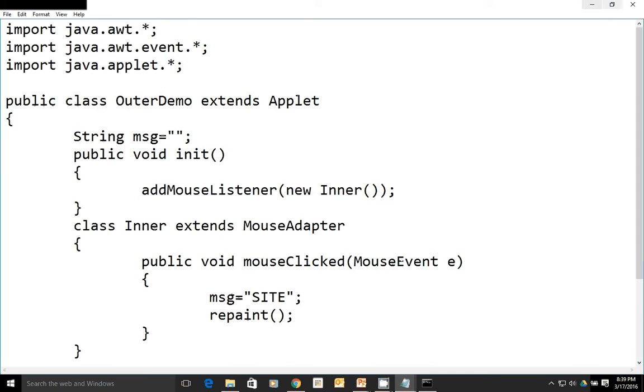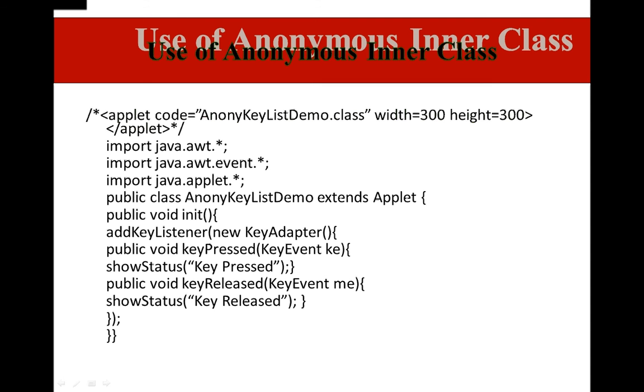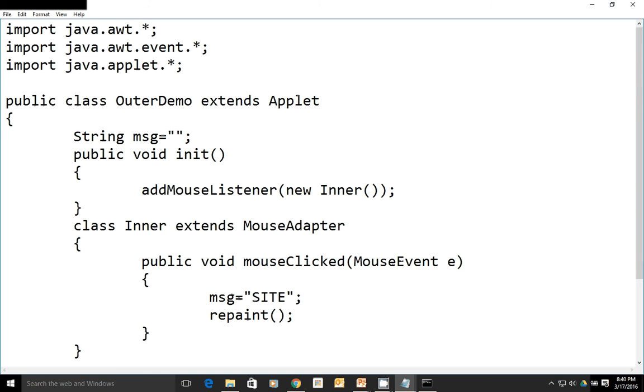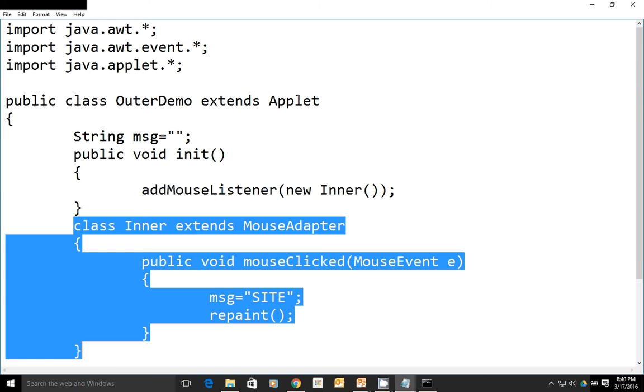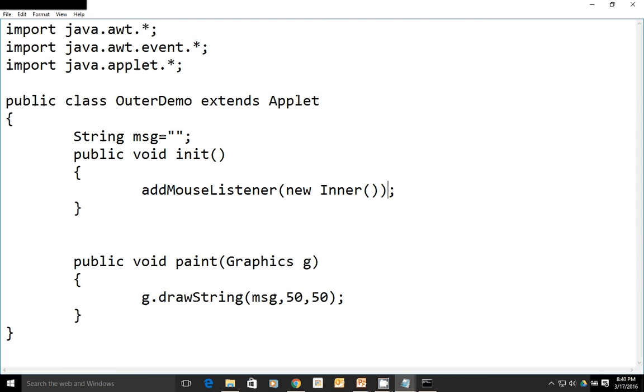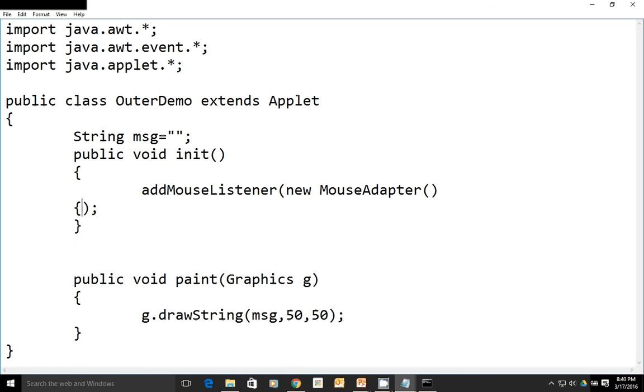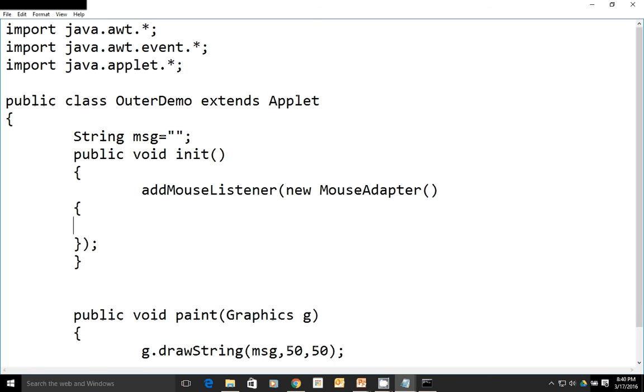Now let's look at how to do it using an anonymous class. In the anonymous class, it is very simple. There is no need to define this class name. We do all this whenever we create the object, right? New MouseAdapter of. We have to write like this.